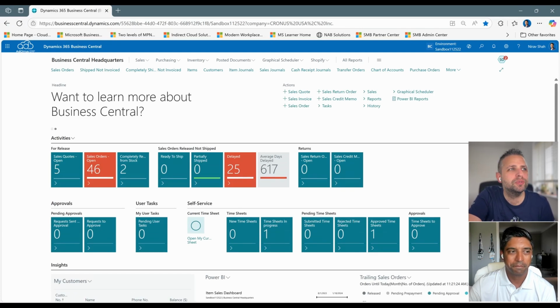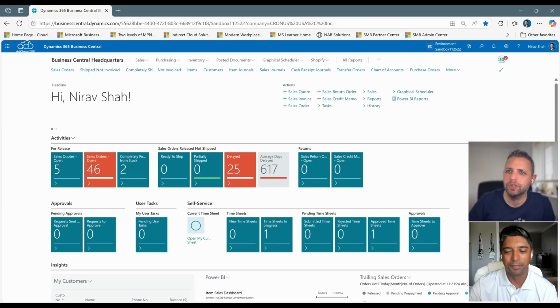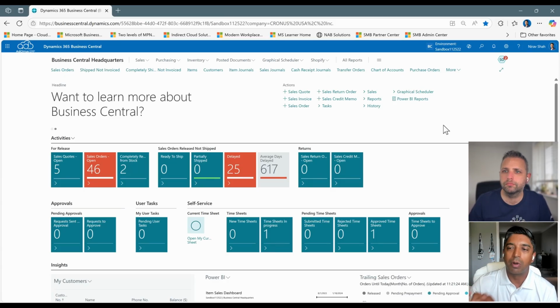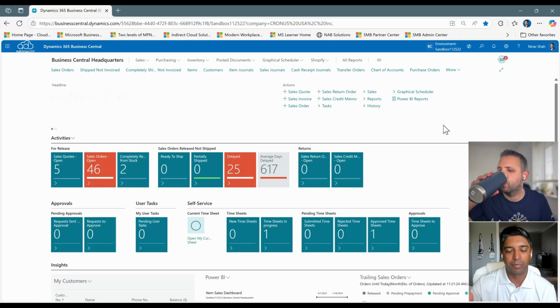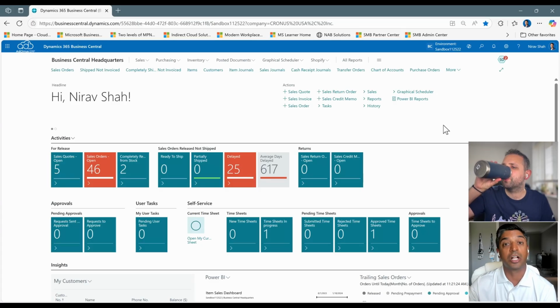So number 4 is the whole search feature. What have we got in BC for search? Yeah, really powerful. Most users know about the search feature, but you probably don't know something deeper into it. And by the way, Microsoft calls it Tell Me.